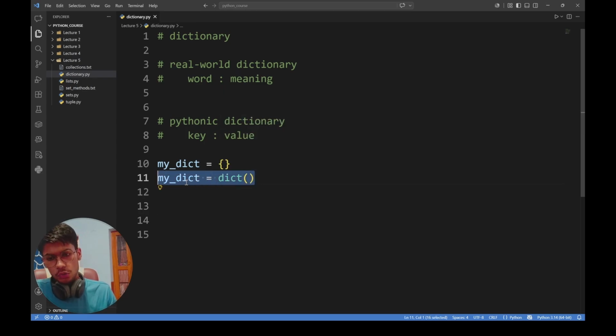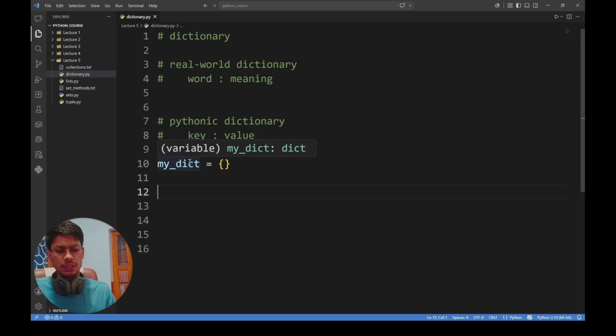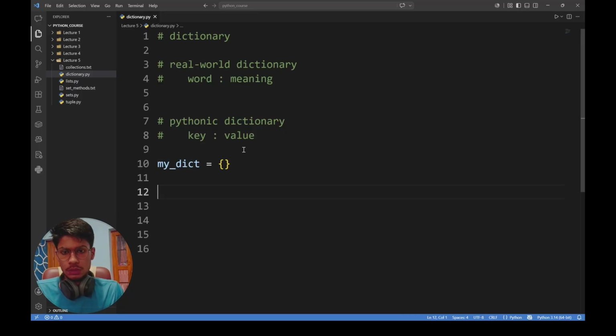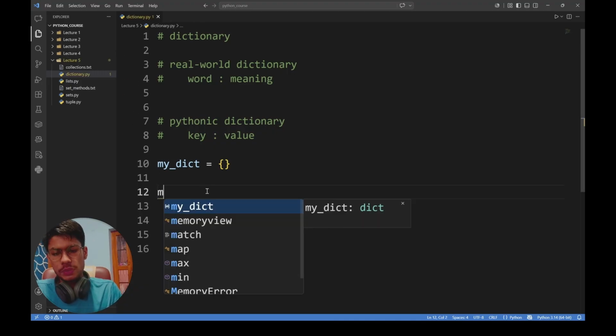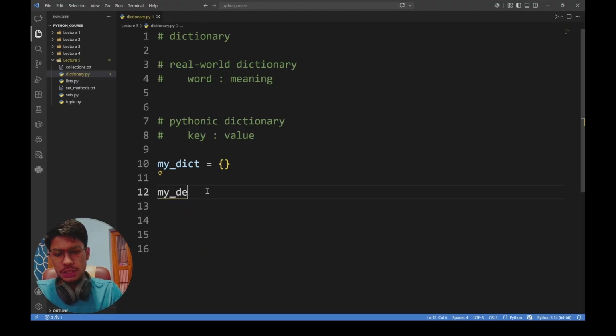So how do we store values in a dictionary? Now that we have a basic idea about dictionaries, we will be creating a dictionary with some key value pairs.